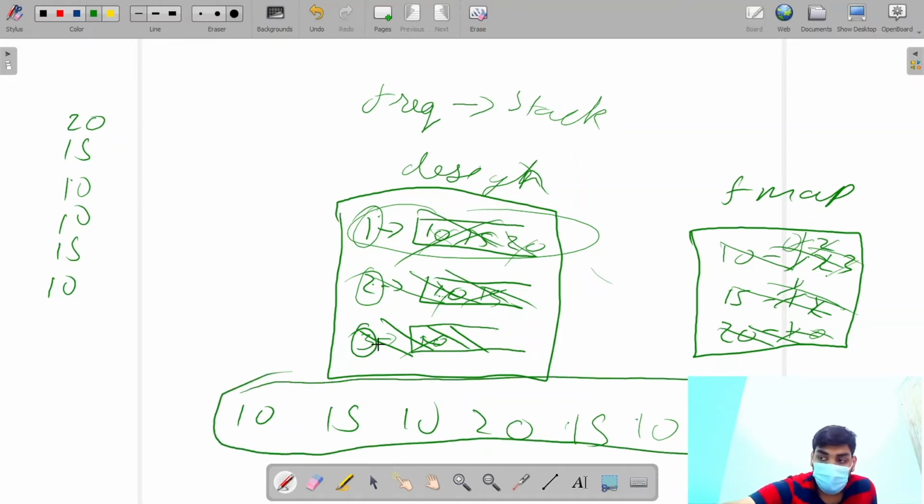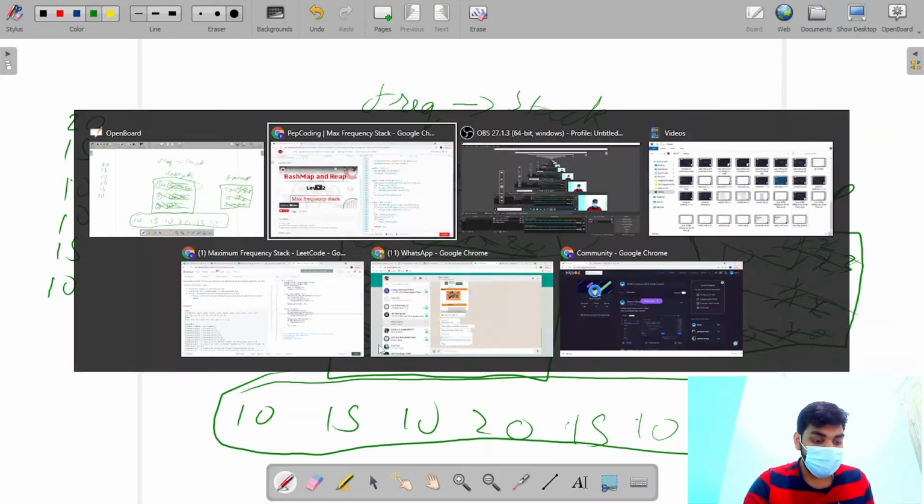Okay, so let's see. Those who want to code this on their own can code, others can see my code. So let's code this together.